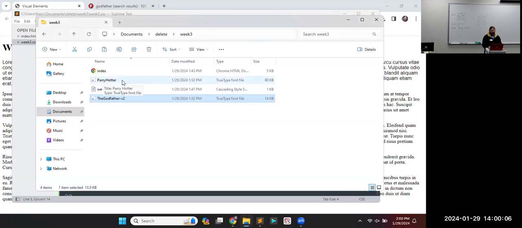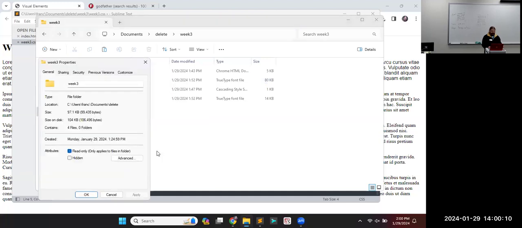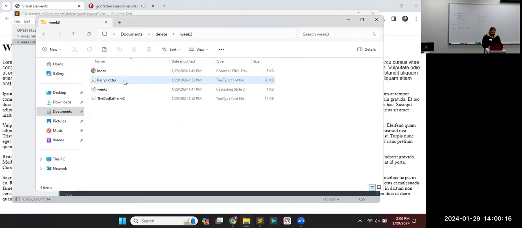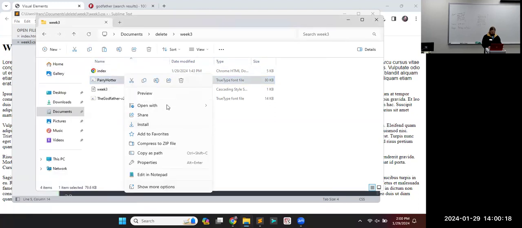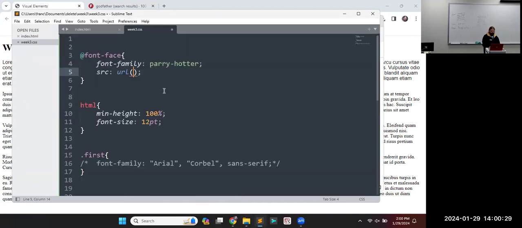So Perry Hodder, and it's a .ttf file. You might have to open properties or something to see the file extension. No, that's not what I was looking for. Open properties or view info, and make sure you have the extension showing like always. We'll talk about addressing soon, but I already forgot what that was.